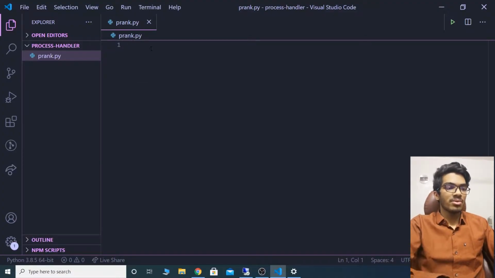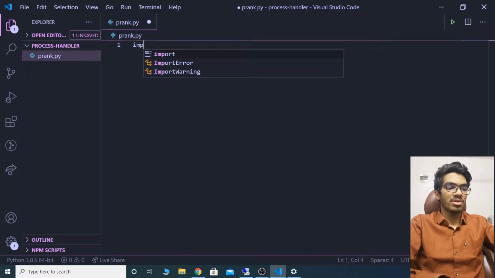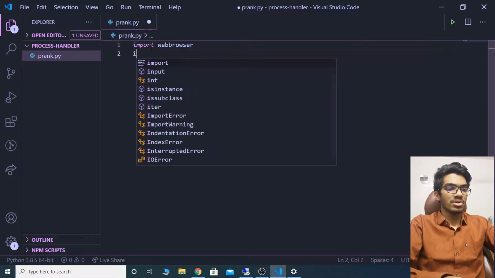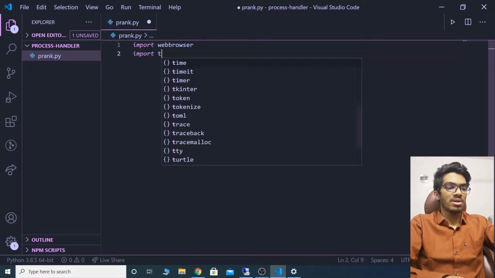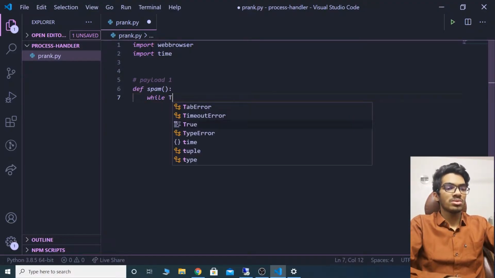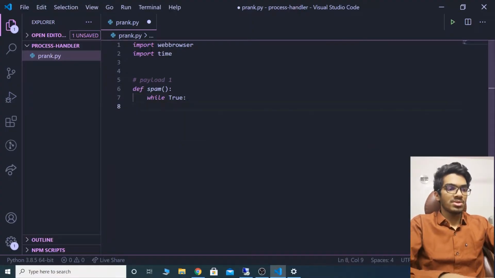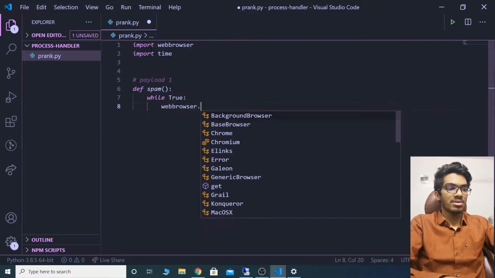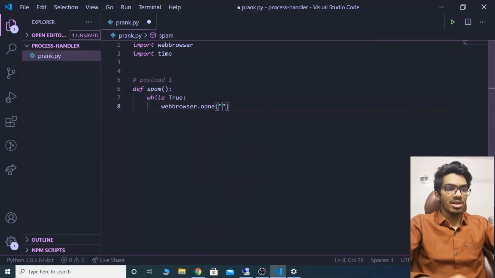Okay, so the first thing I'm going to do is spam a bunch of browser windows. For that I'm going to import webbrowser. I'm also going to import the time module just to sleep in between. So this will be my payload 1, and I'm going to define the spam function. Inside a while True, I'm going to say webbrowser.open(some link, new=1).